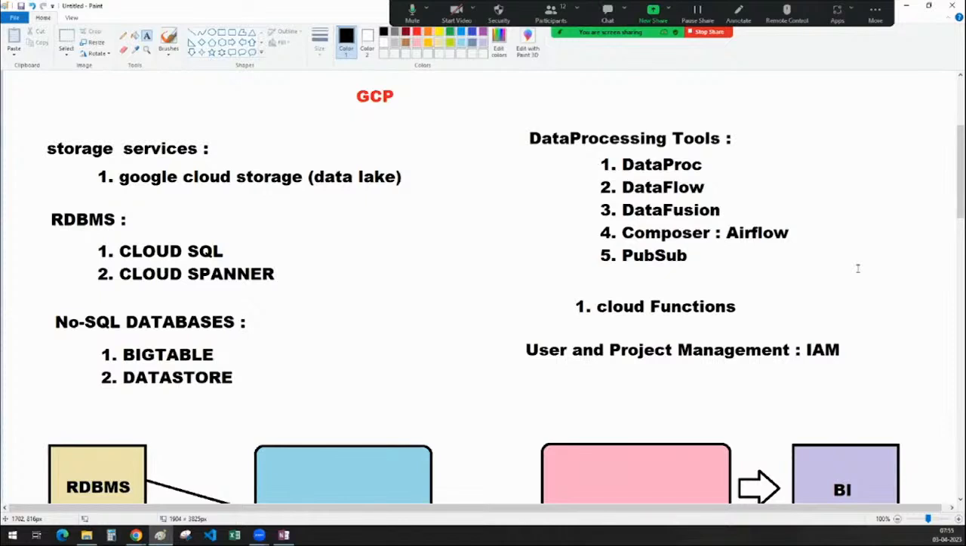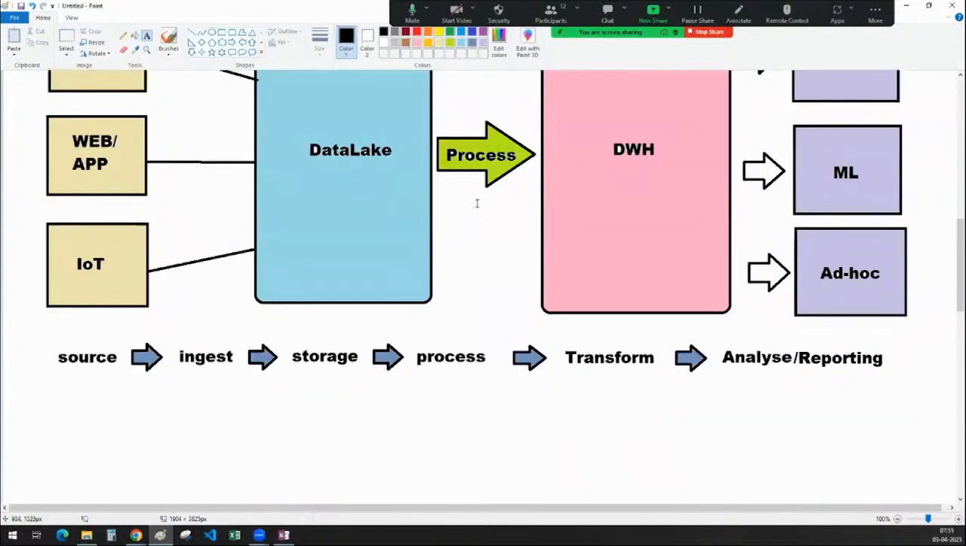So you will be able to see here data lake, Cloud Spanner, Cloud SQL, Bigtable, Dataproc, Dataflow, Data Fusion, Cloud Composer, Pub/Sub, Cloud Functions, and user and access management with the help of the IAM. So these are all the tools that we are going to learn in a very detailed manner. Okay, data processing is here.